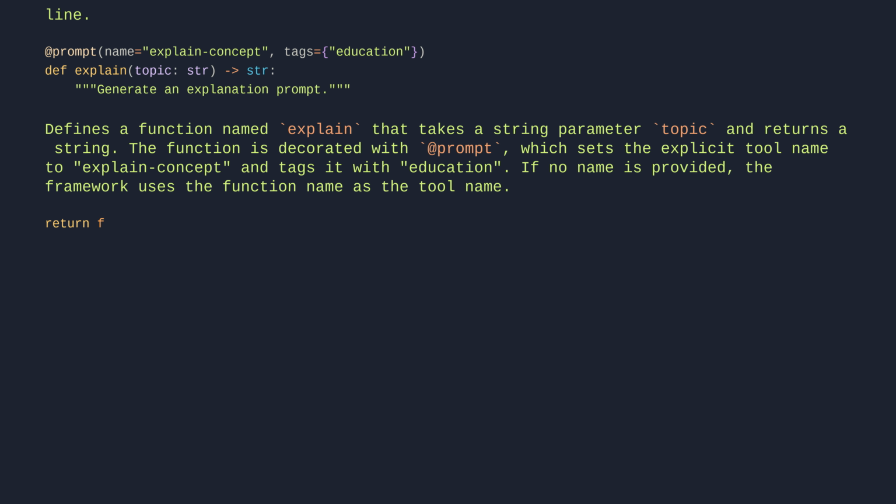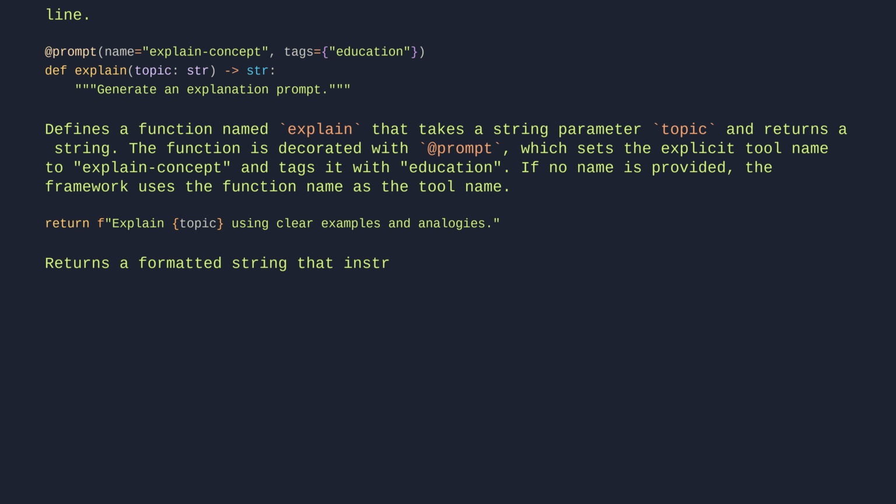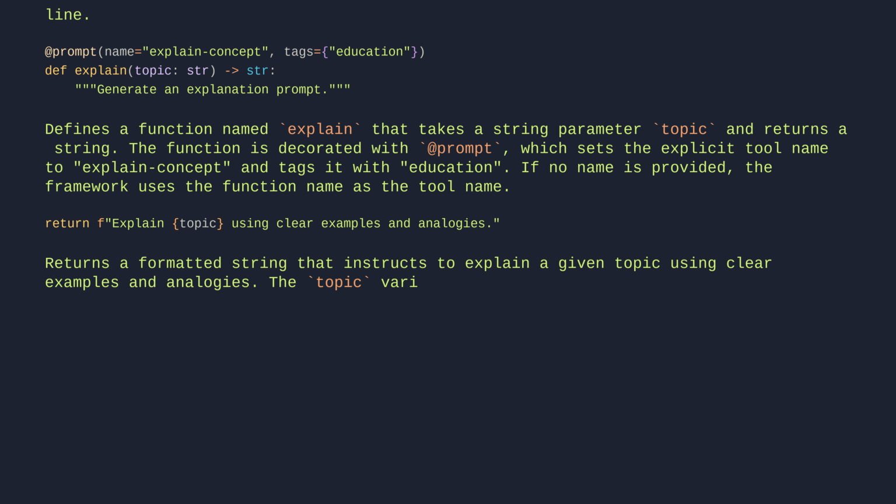return f"Explain {topic} using clear examples and analogies." Returns a formatted string that instructs to explain a given topic using clear examples and analogies. The topic variable is interpolated into the string at runtime.